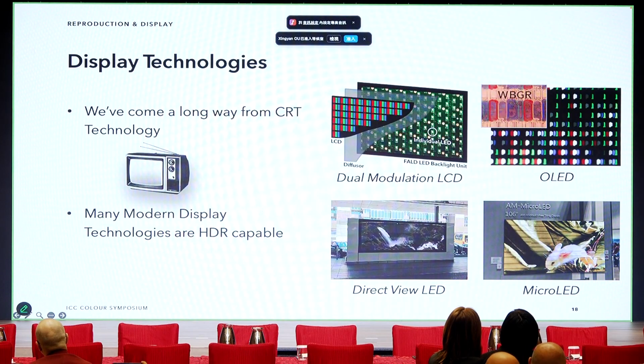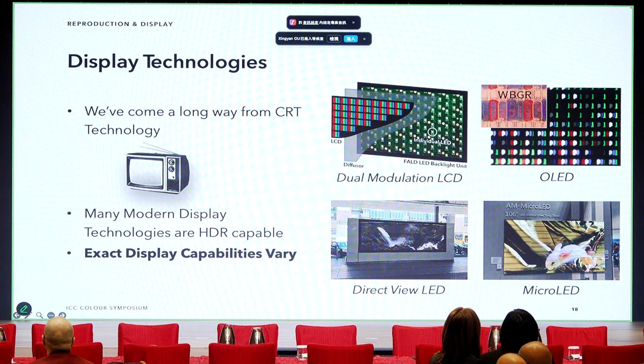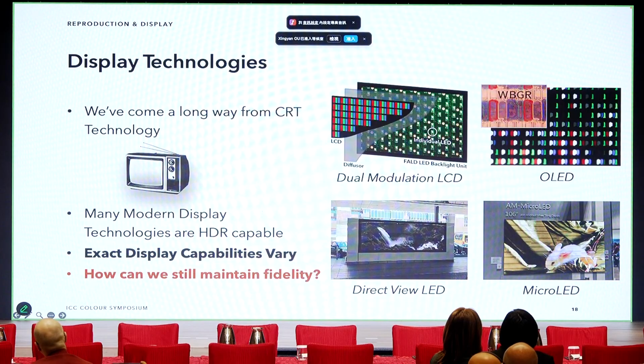Dual modulation LCD, where we modulate the backlight and the LCD independently. Then there's OLED. Direct view LED, which is mostly for billboards, and then the newest technology around is micro LED, which gives us smaller displays with this technology. So the problem is that the exact display capabilities vary, and what can we do about this? Can we still maintain fidelity with these varying technologies?